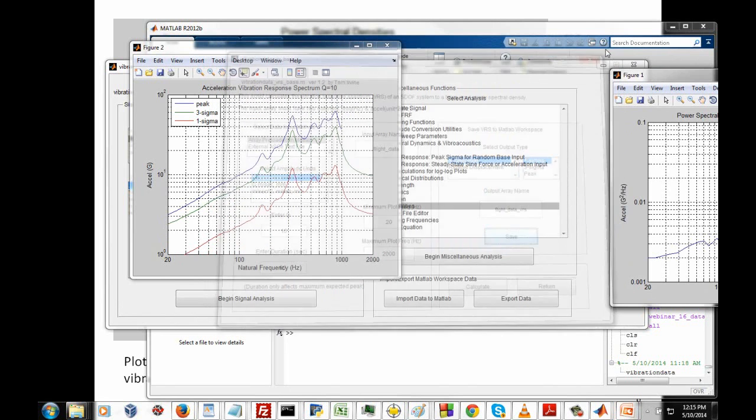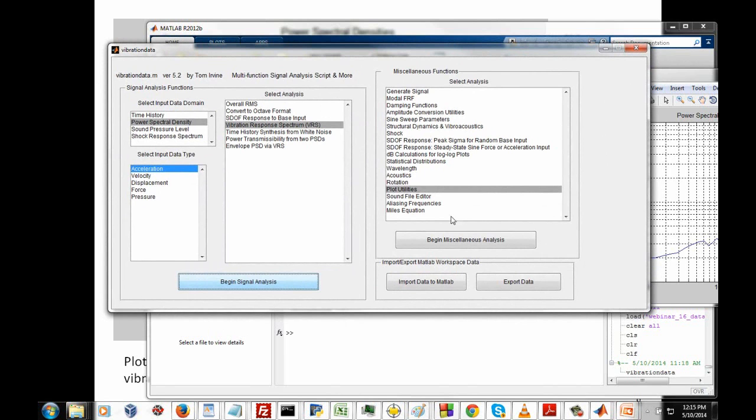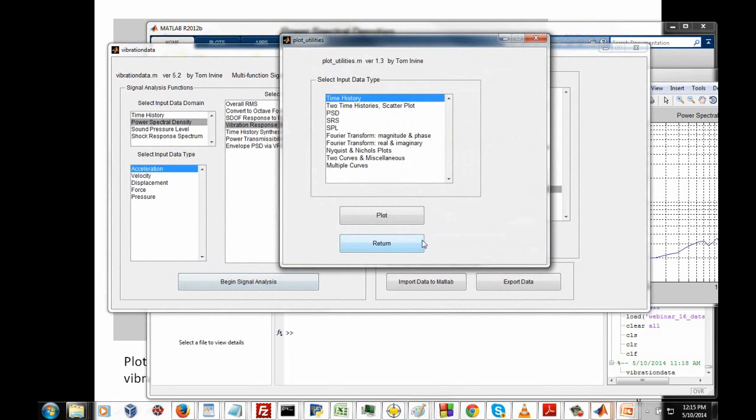So the next thing we're going to do is a comparison of 2 1 sigma VRS curves, or vibration response spectrum curves. Go to Plot Utilities. Let's go to Multiple Curves. We could also use the 2 curves option, but let's go ahead and use multiple curves.